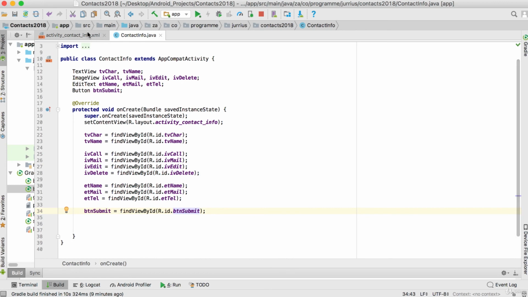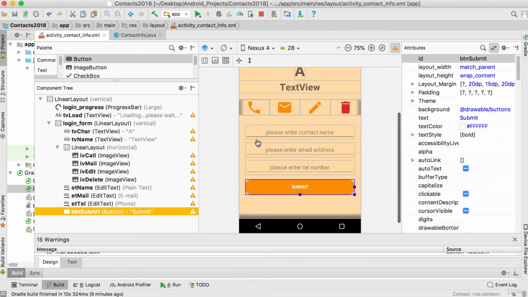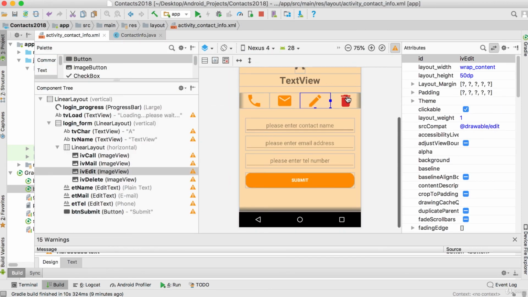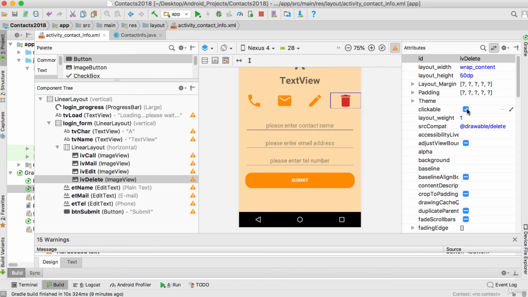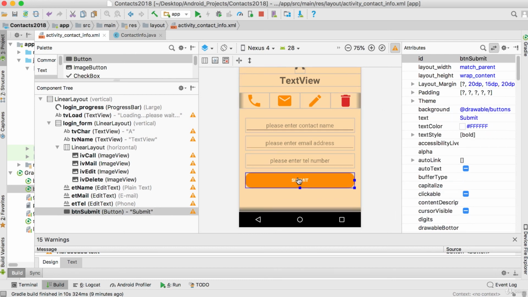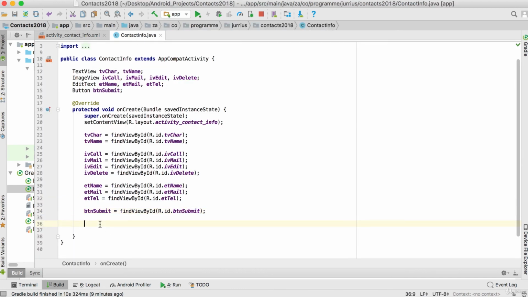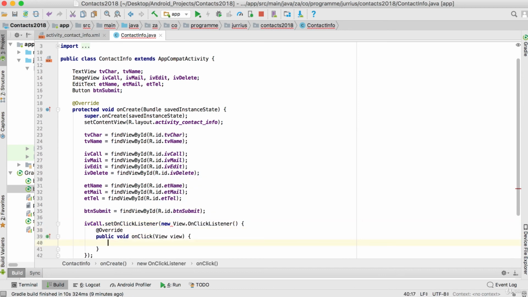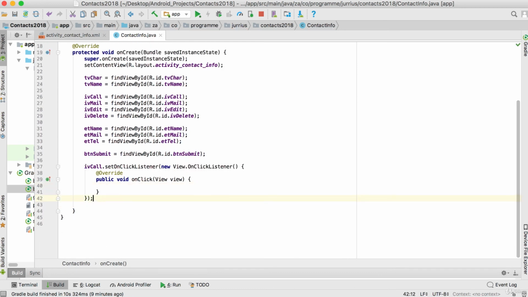Okay, so now which one of these do we want to actually use as buttons? So we'll use all the image views as buttons. So all of them must be clickable. And then we also use the button as a button, obviously. So let's set up them quickly. Let's start with ivcall dot set on click listener, new on click listener. So it will function as a button.